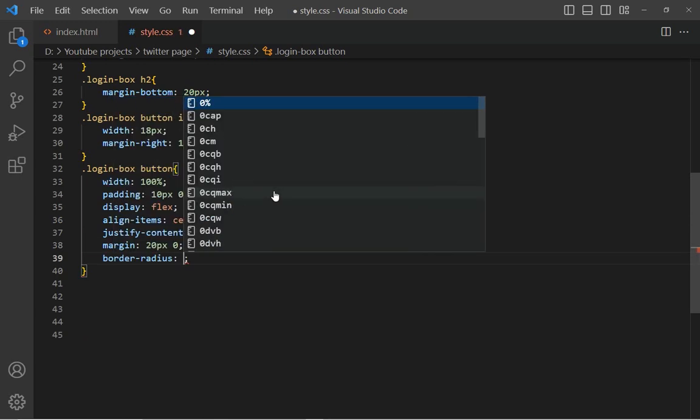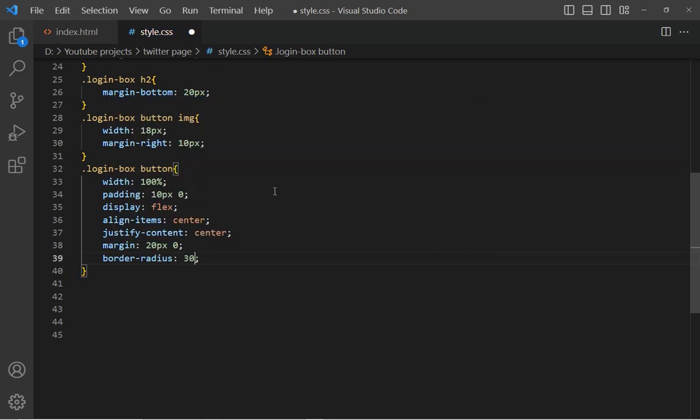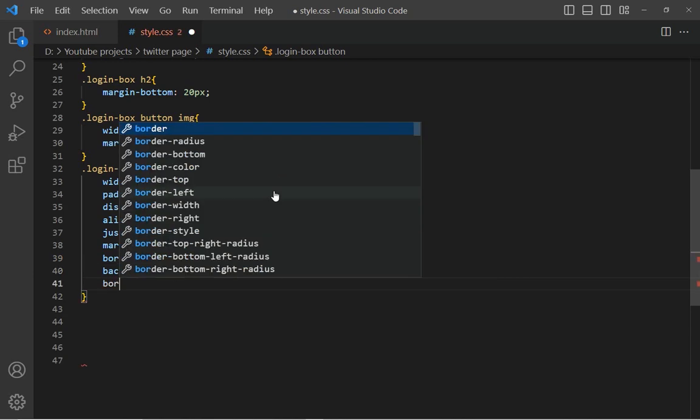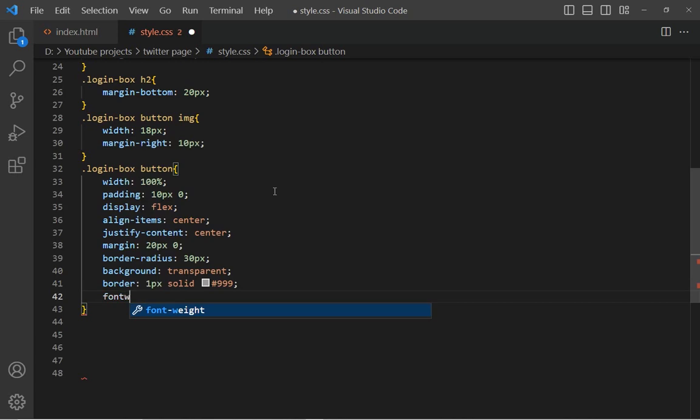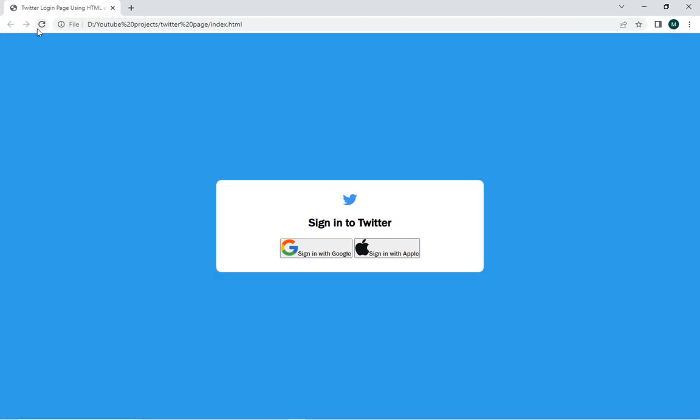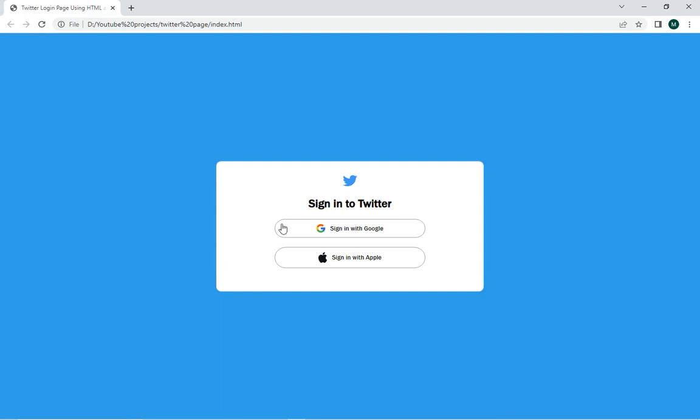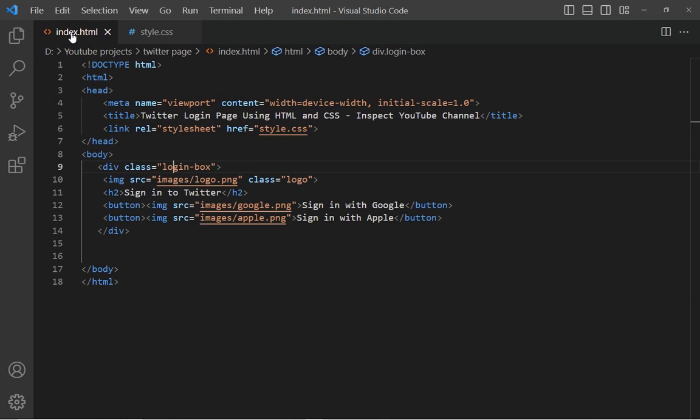And now we should style the border. So border radius is 30 pixel, it will become a round shape, and background color, we don't need background color, that's why I have added transparent. And border, we will set size 1 pixel, color is #999, it's a solid format. And let's add font weight 500, it's somewhat bold, and cursor is pointer. After adding this, let's refresh the web page. You can see two buttons, it looks very nice.